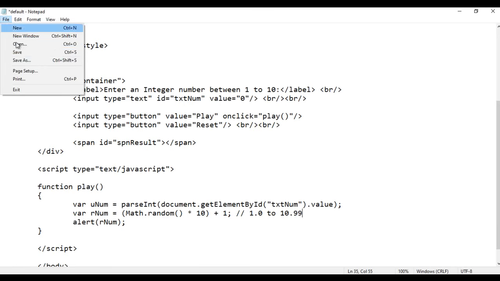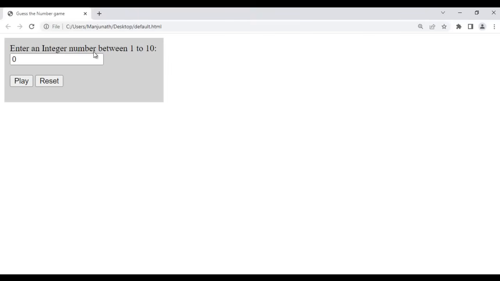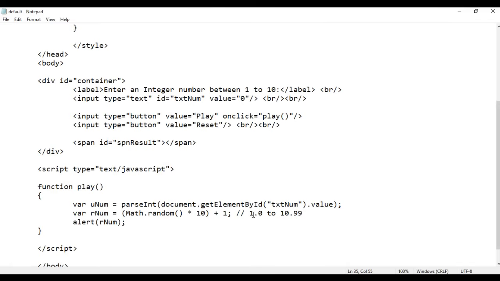If I say file, save, go to browser and refresh. If I click on the play button, see 7.9. Okay. Play. 4.7. Okay. Play. 2.3. Okay. Play. 8.9. Okay. Play. 3.3. Okay. Play. See 2.6. So it is going to generate a random number between 1.0 to 10.999 you can say. But we don't want to display any decimal part. We only want to get the integer part, 1 to 10.